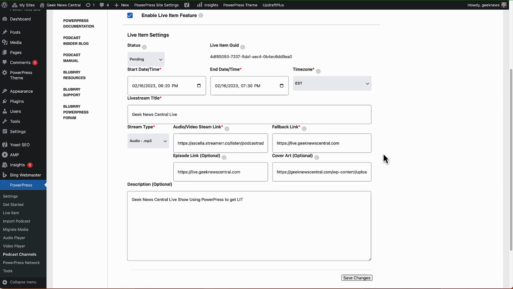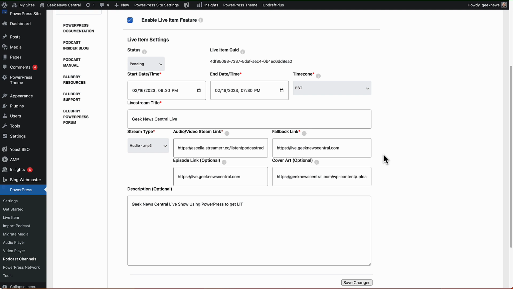But the live item feature can be a little intimidating. It has 3 statuses: pending, live, and ended. Pending should be set when you're getting ready to do a show. In this instance, I know this podcast is going to go live on February 16th at 6:20 p.m. and end on February 16th at 7:30 p.m. Eastern Standard Time. It's going to be the Geek News Central live show.